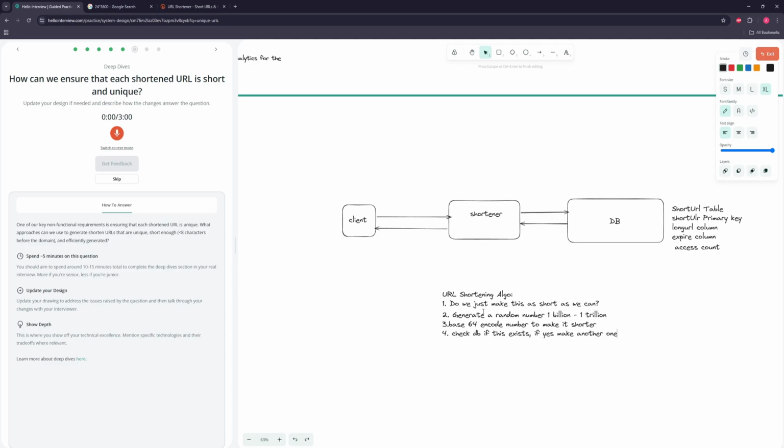I don't want to focus too much on the URL shortening algo thing, but I think this is pretty reasonable. So essentially we just do something like this. Okay, so let's go with this.